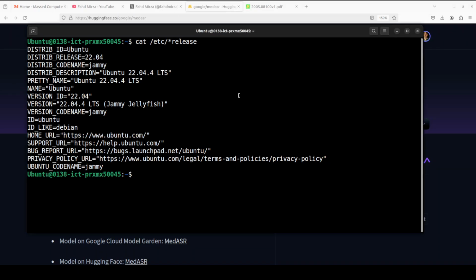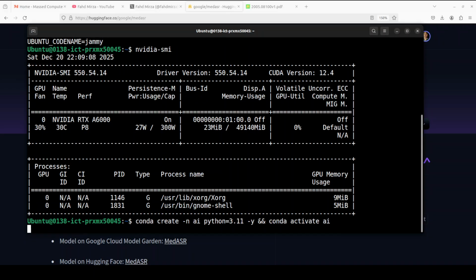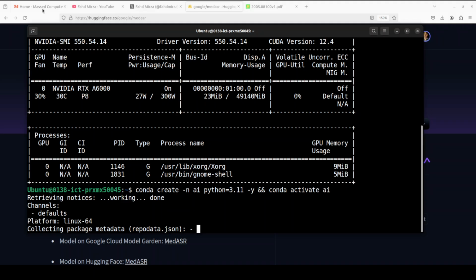I'm going to use this Ubuntu system. Though I have this GPU card, NVIDIA RTX 6000 with 48GB of VRAM, you can simply use this on CPU or any edge device. I'm going to create a virtual environment with Conda.